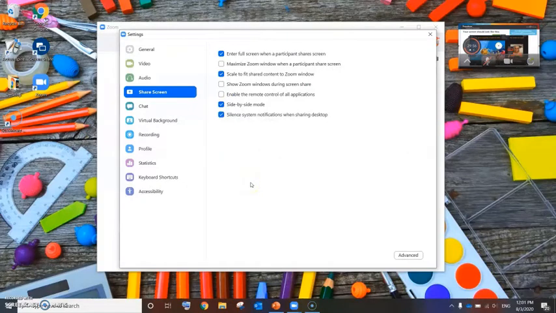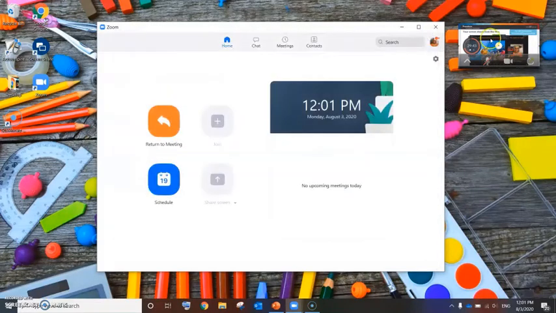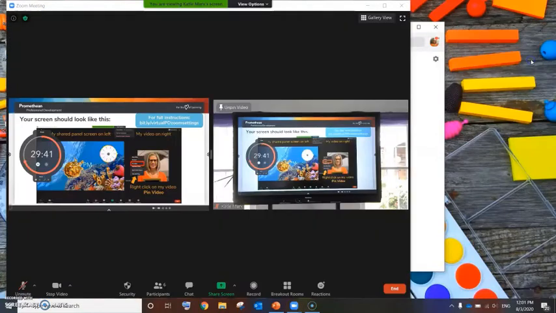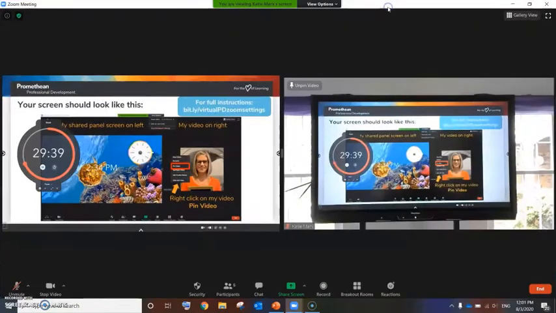So the side-by-side mode is going to allow the participant to see the shared screen and a video in a great side-by-side view. So I'm going to show you what that looks like because I have a meeting right here that I am attending on Zoom. So if I make this full screen, the first thing that I'm going to check is if I go up to my view options, I have side-by-side mode and it is checked.